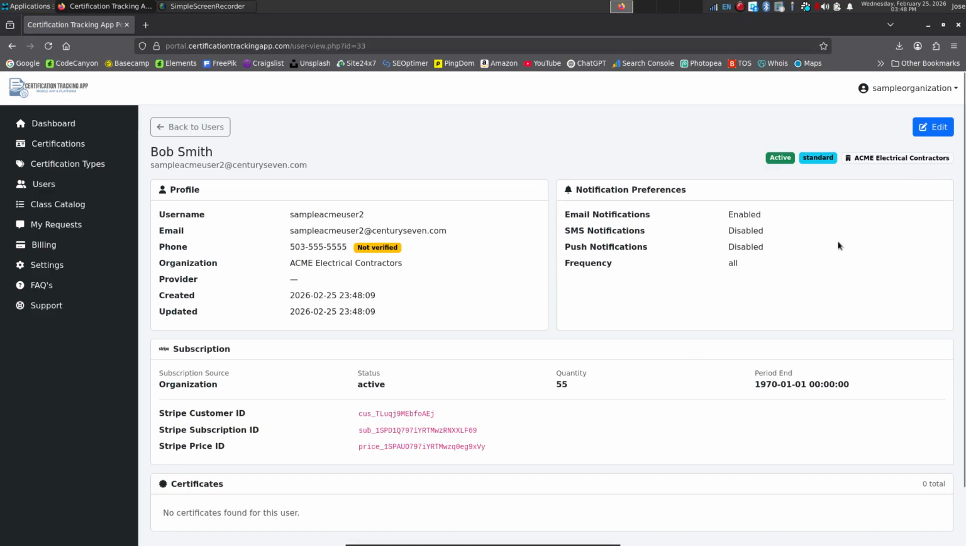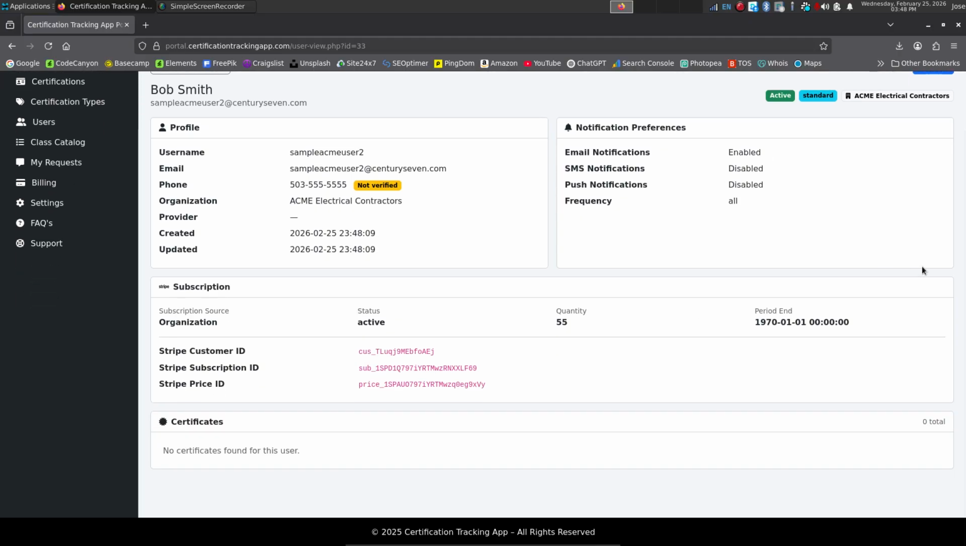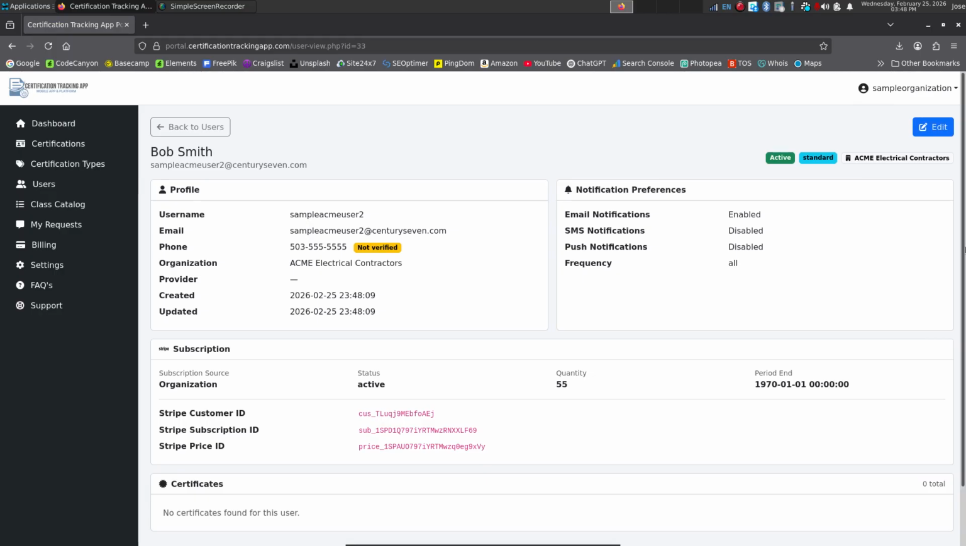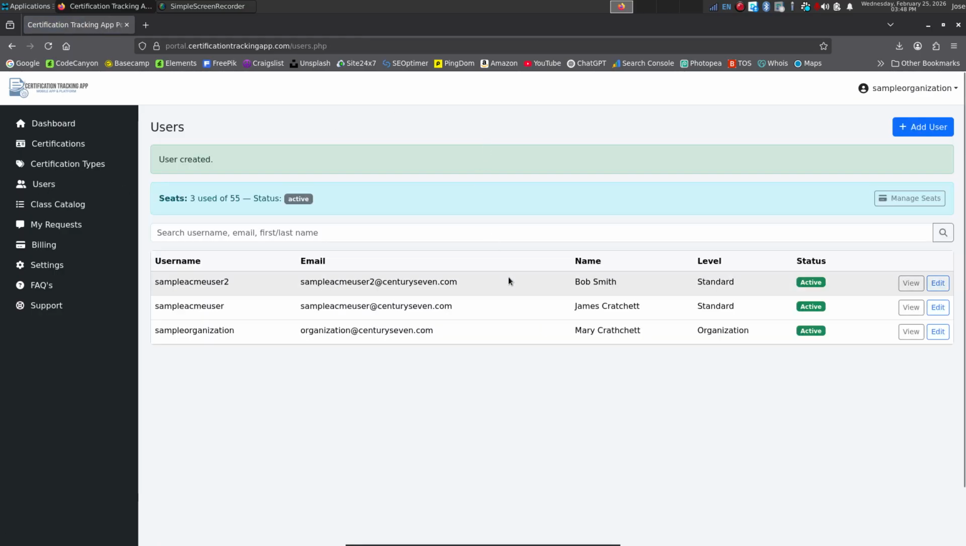And now we have our user created right here, and we're in the user screen right here. We go ahead and see all the information about the user. And if we come over here, we can now see here's our new Sample Acme User 2. Bob Smith, standard, he's active, and we've used 3 now of our 55 available seats. So that's how you add users and manage them.